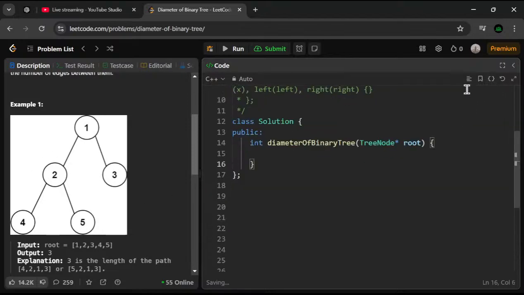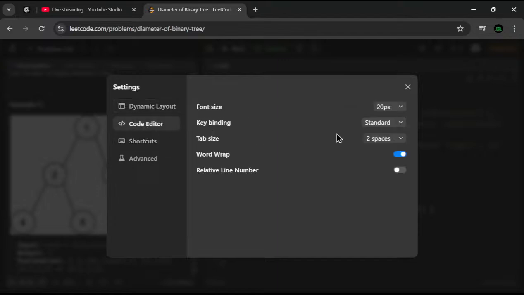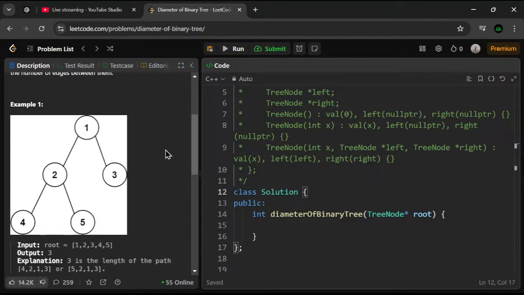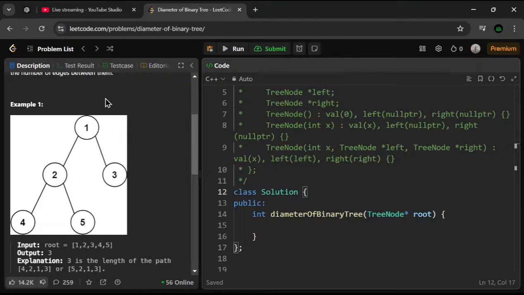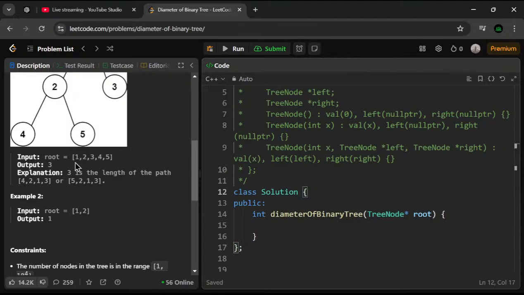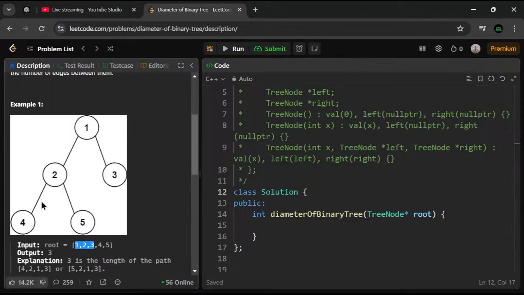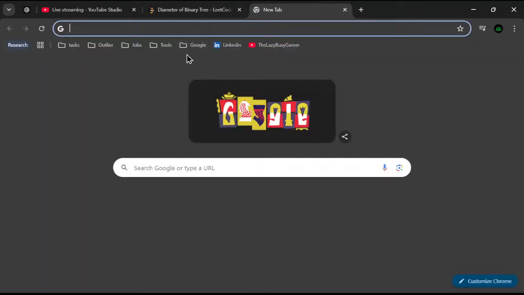Let us try. Hope you are able to see the fonts. If not, I'll increase it. Maximum to 21. Cool. Okay. So how are we gonna do this? Will I be able to solve this problem? I don't think so. 4, 2, 1, 3. How are we gonna do this? If we traverse it in this order, no. So let us try to.